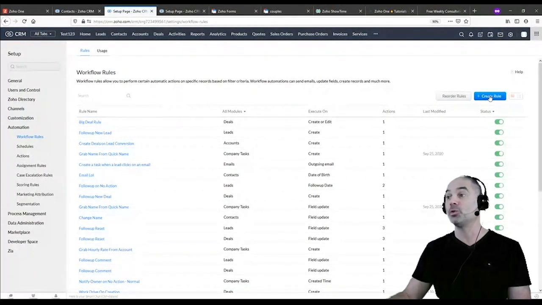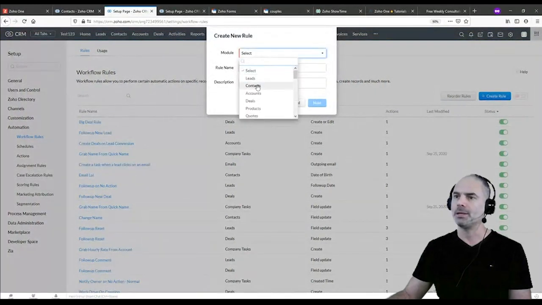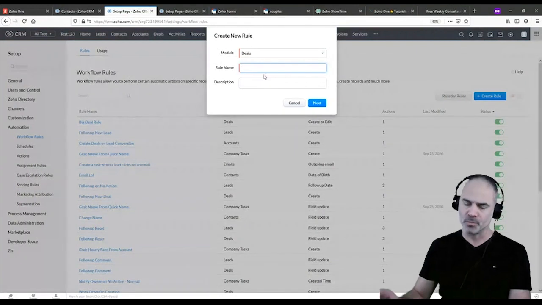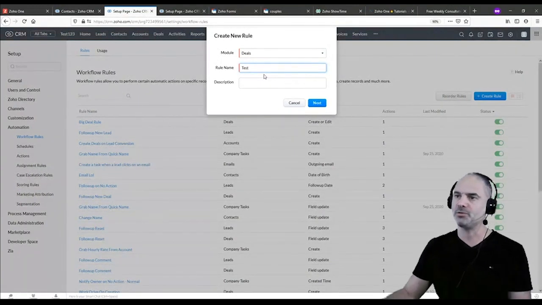As for what you ask for, if you go to create rule, and let's say it's about the deals, and let's say we'll call it test for now.